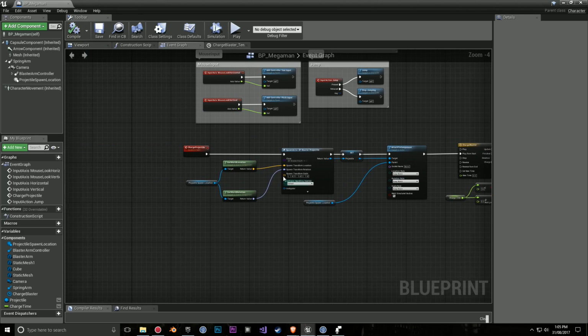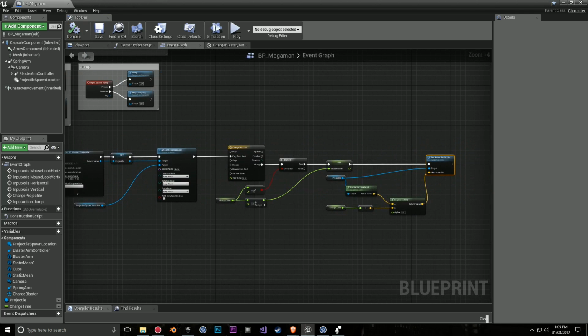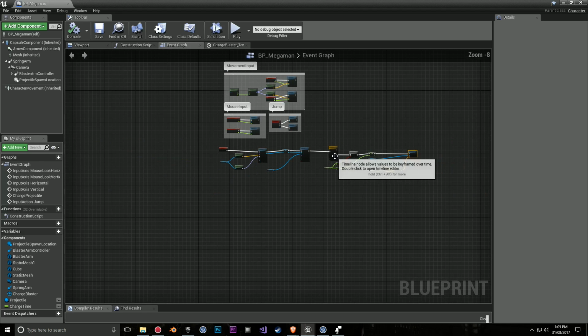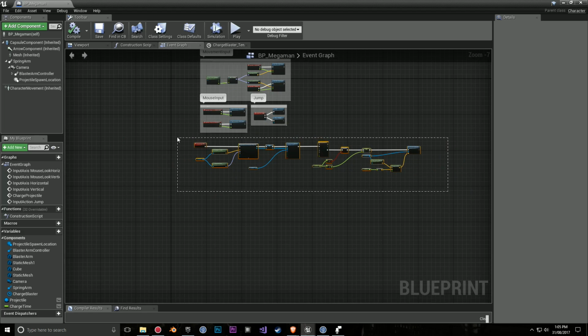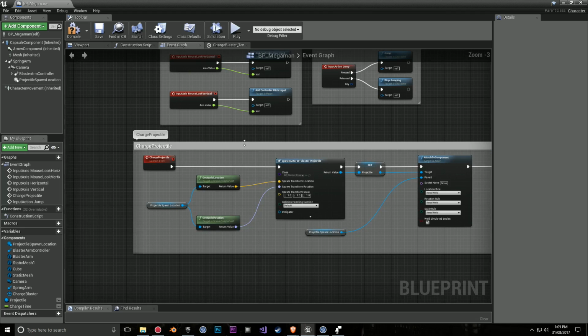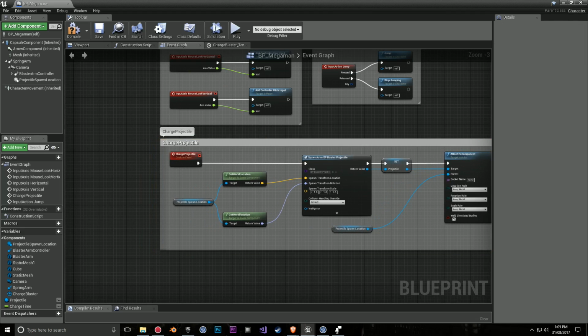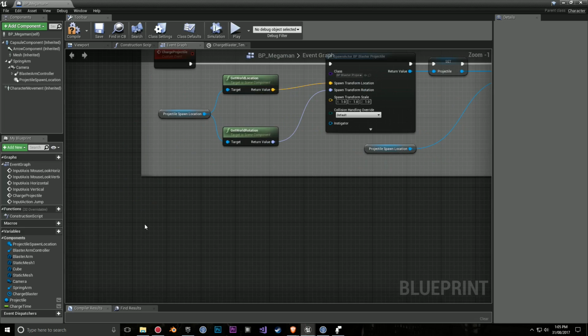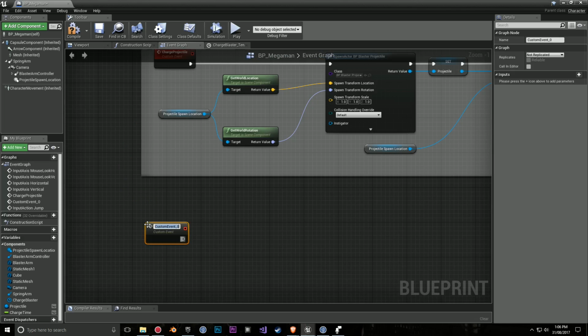And this is the beginning of this. We're going to come back to this later, but for now, we can move on to the next thing. Let's actually just quickly highlight all this, left click and drag, press C. We'll call this charge projectile. Next step, let's move into shooting it. So right click, once again, custom event, and we're going to call this shoot projectile.